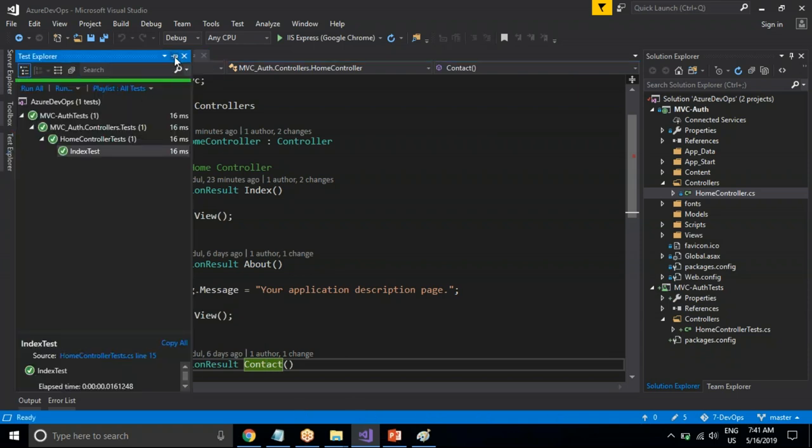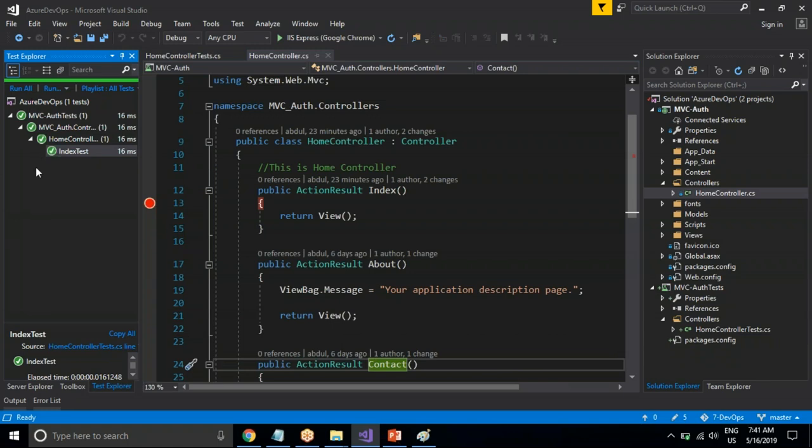There is something called a test explorer. What you see here on the left hand side, that is the test explorer. So what is test explorer doing? It will go ahead and find all the test cases which are present in my project. No matter where they are, in a separate project or in the same project, it doesn't care. It will find all the unit test cases present in my project, and once it finds them, it will list down the number of test cases.